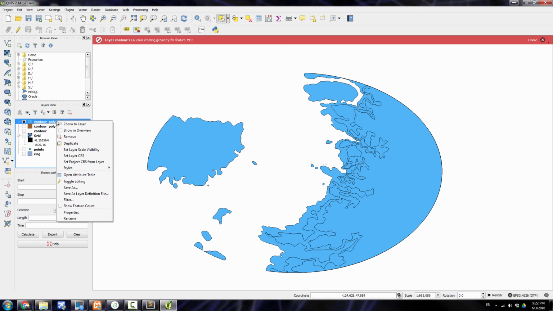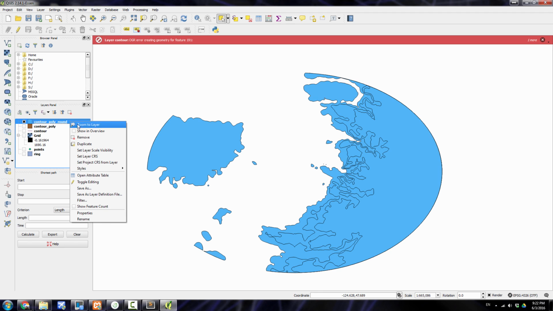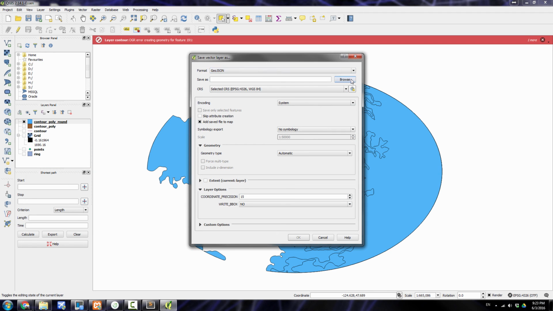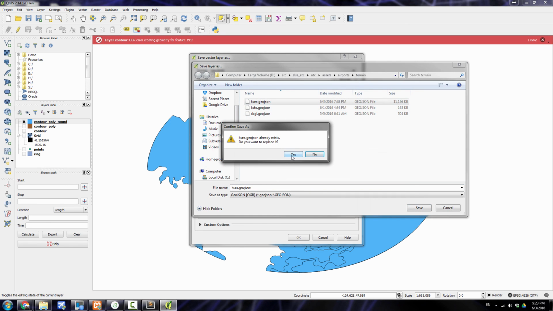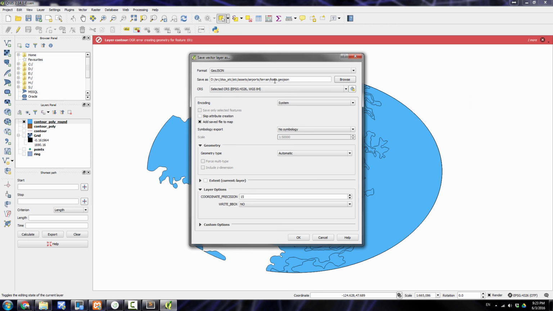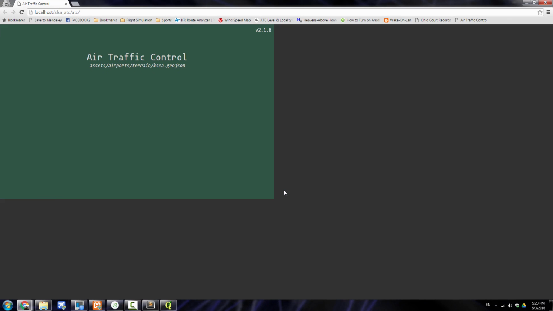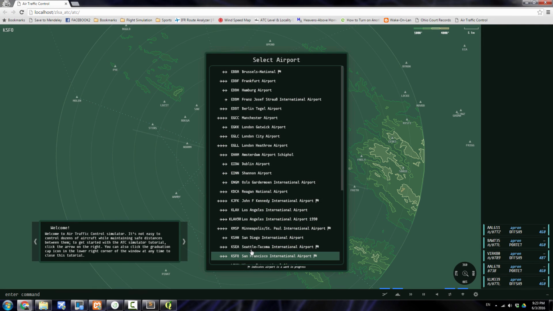So now we just right-click this round poly layer that we created, and we go Save As GeoJSON, and we're going to save it right in here as KSEA GeoJSON, or obviously whatever airport you're doing, and that goes in the Assets, Airports, Terrain folder. So if I launch the game, you'll see right now the old thing that I had from last time that's in here.